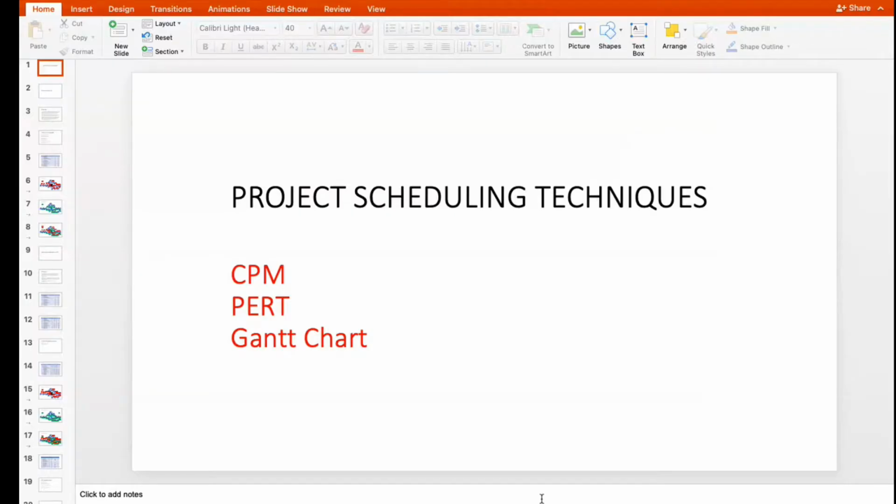In today's video, we're going to discuss the project scheduling technique, which is an operations research technique used for scheduling projects so that projects which have been undertaken are completed within the stipulated time. There are two techniques which are covered under project scheduling technique. One is the CPM and the other one is called the PERT.